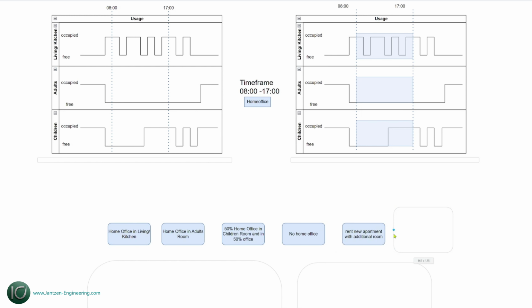Another option could be renting a new apartment with additional room, just specially for the home office itself. You might come up with additional extremes. Take them into account because it will be important for the next step.